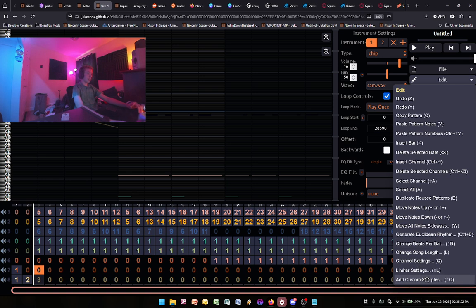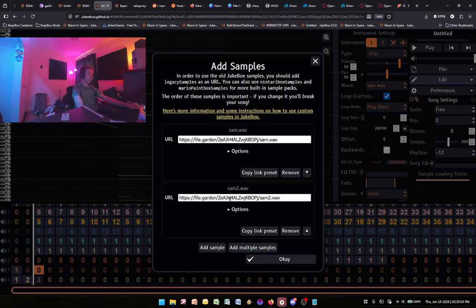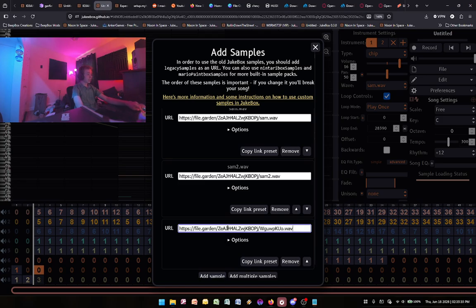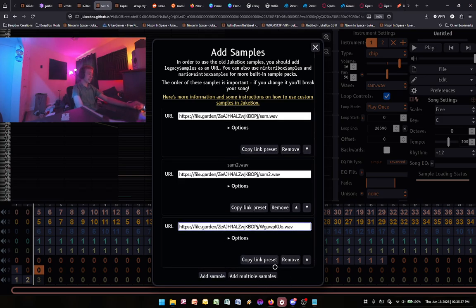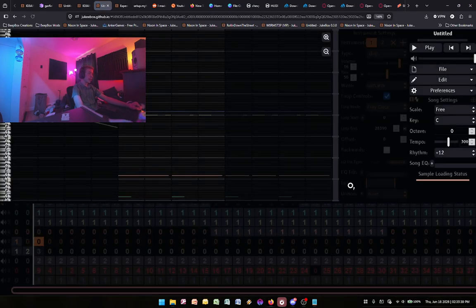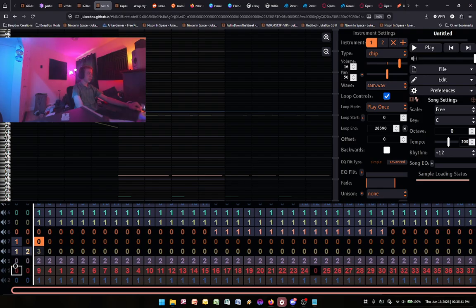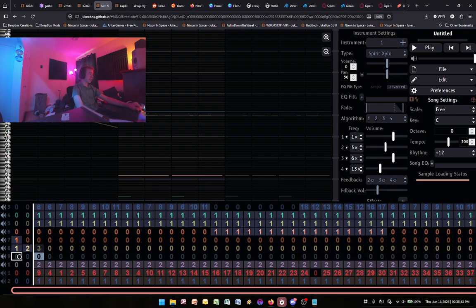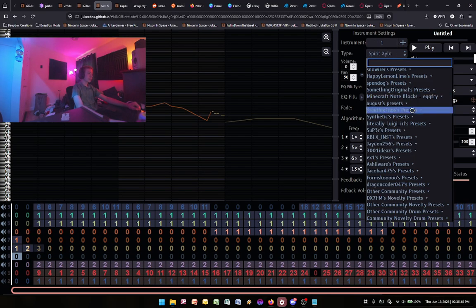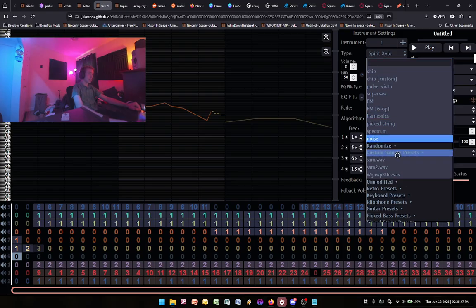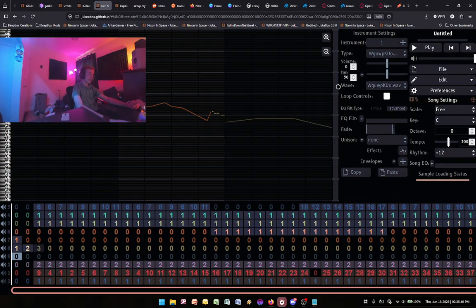You're going to go to Add Custom Samples. And as you can see, that gives you instructions on how to do it. So if you get lost, look at the instructions. Don't go to my video because I'm useless. You're going to go to Add Sample, paste the link, press OK. For me, I'm just going to make a new channel. Custom Sample Presets. And as you can see, that is the new sample that we just added.